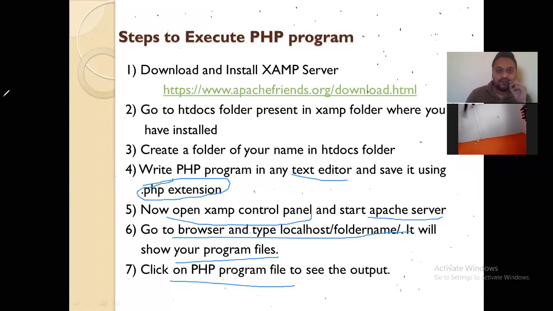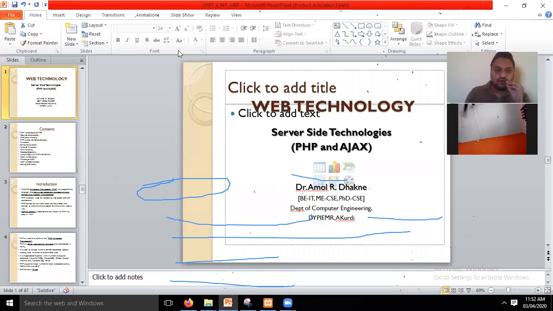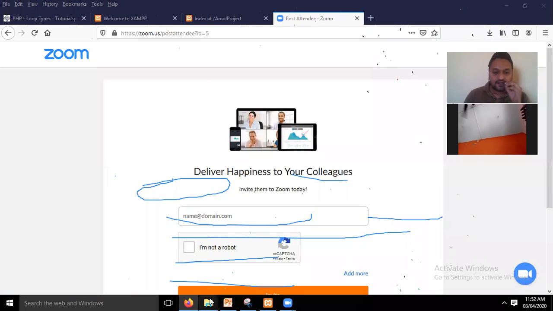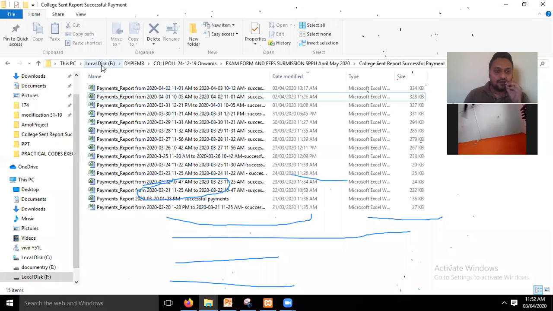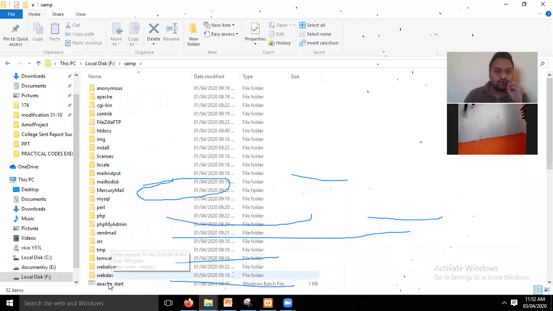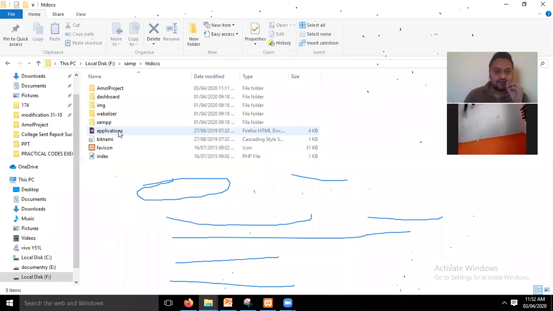See here. I have installed the XAMPP server. Inside this particular folder, you can see after installation, I have this XAMPP server here. In this XAMPP server, you have to go to this htdocs folder. In this htdocs folder, you will create your own folder here. You can give any name to this folder.